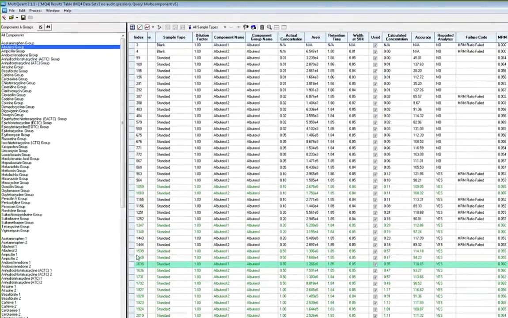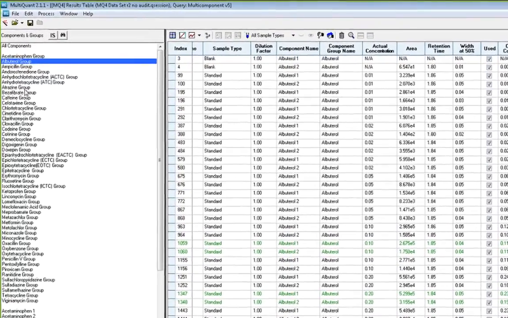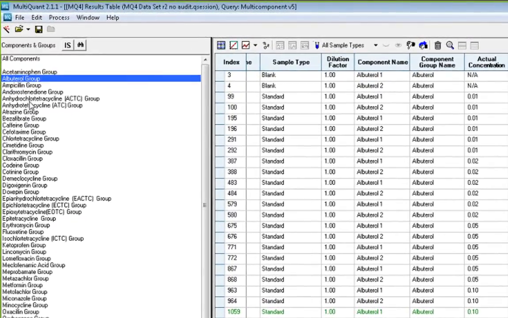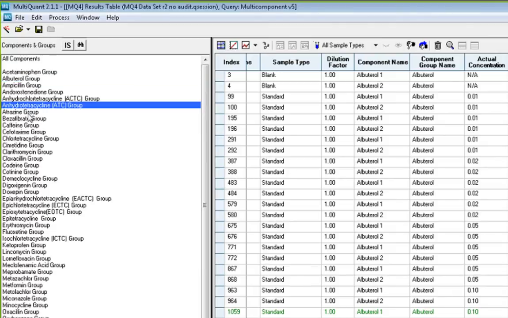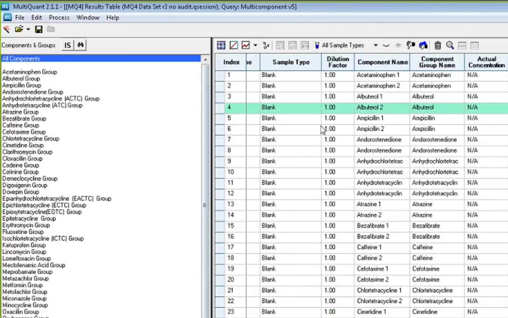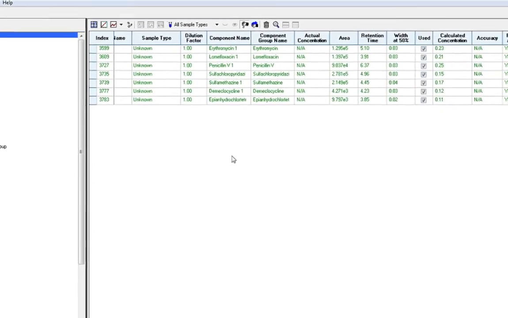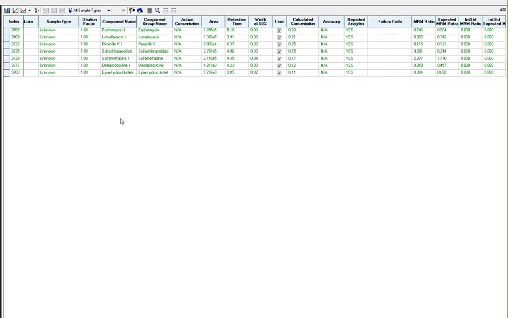There are several ways that these data can be reviewed. The data can be searched manually by selecting the compound group name in the left side navigation bar and scrolling to find the green lines. Or, the data can be filtered to only display the samples and compounds that met our reporting criteria. This filtering is done by clicking the thumbs down button, which will show only query failures. The result will be a shortened table highlighting all compounds with MRM ratios of 20% or better and exceeding 0.1 ppb in our unknown samples.